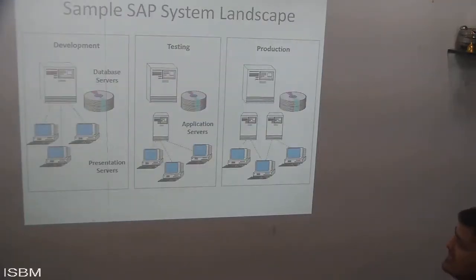So, a simple SAP landscape: how does the landscape work? You can see there are three departments: development, testing and production. Each department has its own database and its own server. In the development department we have a development server and presentation server. Whatever changes you make or code you write, everything goes to the database server. For testing we have an application server and a testing server.